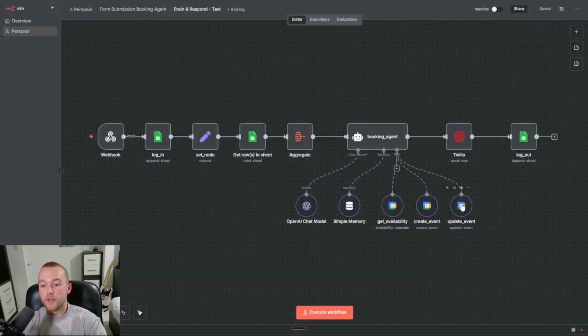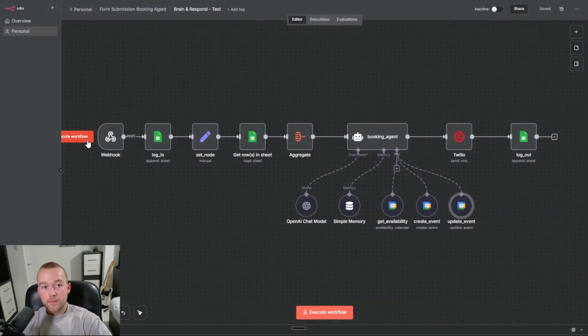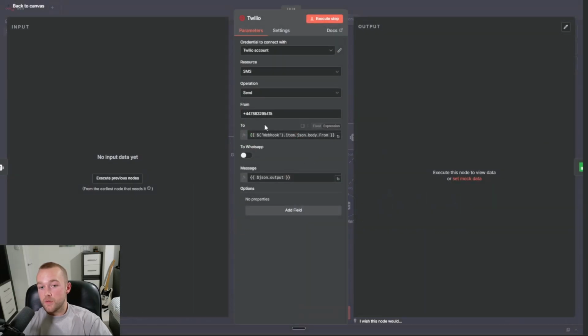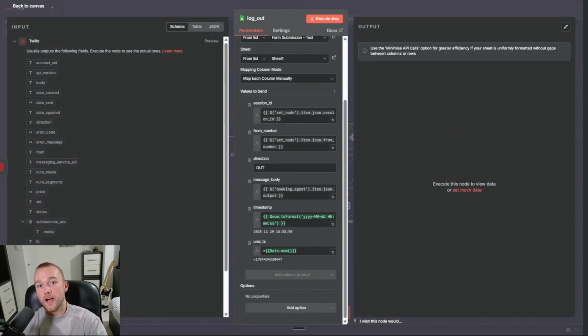And then the update event node, all you need to do is just copy this exactly how it is. Basically, it will just reference the create event node, the one that was just used to create the event. So it uses that ID from that node, just so it moves the correct appointment. And that is basically all of the brain and respond text for the text, and the SMS we've already set up in the previous node, so it's the exact same thing. Just make sure you're referencing the correct phone number to send it to, which is available in the webhook. And then you want to log all the information on the Google Sheet on the way out as well.